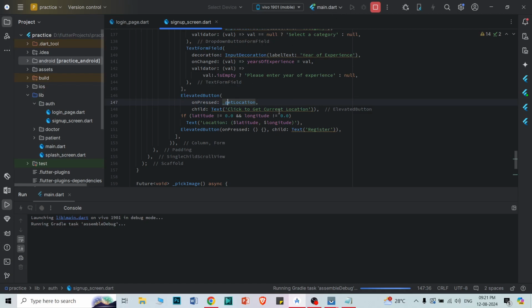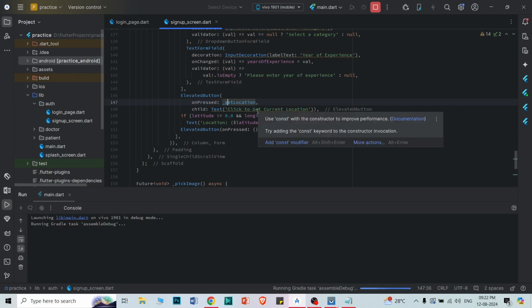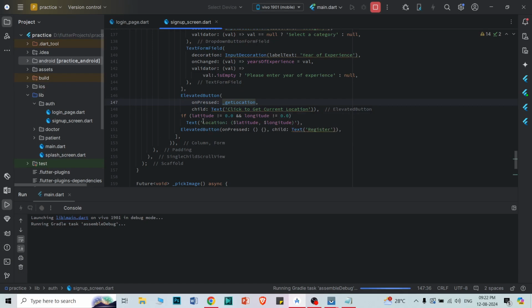When you click on the click to get location button, it will take a few seconds to get the location, latitude and longitude, using the GPS. Then it will display in our text field, as you see. It will display the current latitude and longitude. It takes some time to load the data.